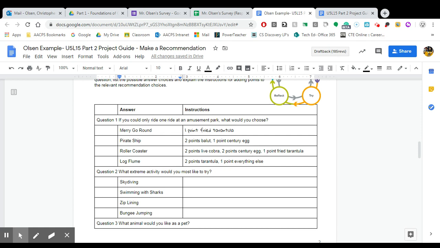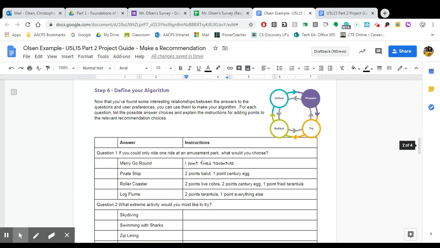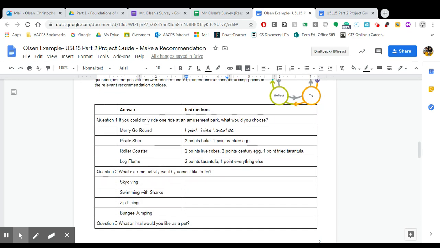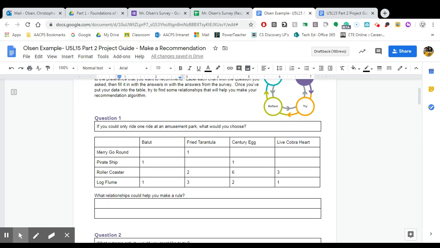So I already filled it out here for my first question. When I went back up and looked at it, for answer with merry-go-round, there was only one person that stated merry-go-round, and that was for the fried tarantula. So I decided that if I give the survey again, which you will be doing, if somebody answers merry-go-round, I'm going to add 1 point to fried tarantula, 2 points for balut, and 1 point for century egg. If they say pirate ship, once again, I'm just using what I'm seeing up here in this data.